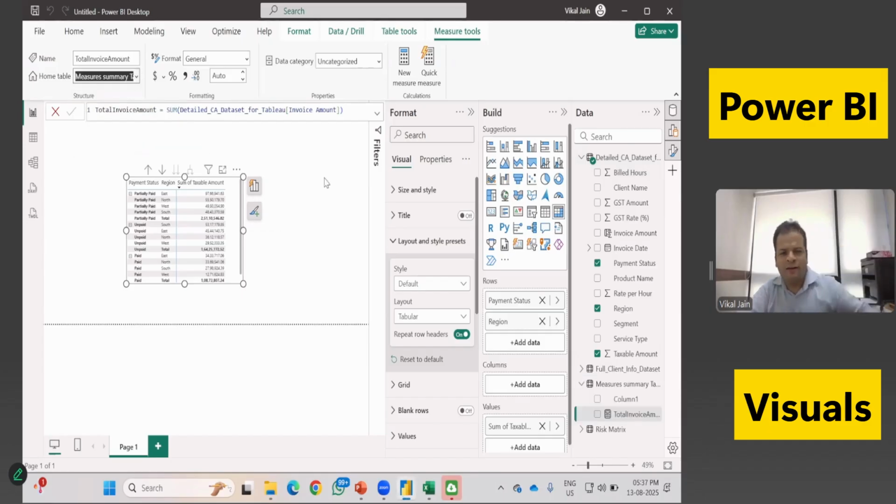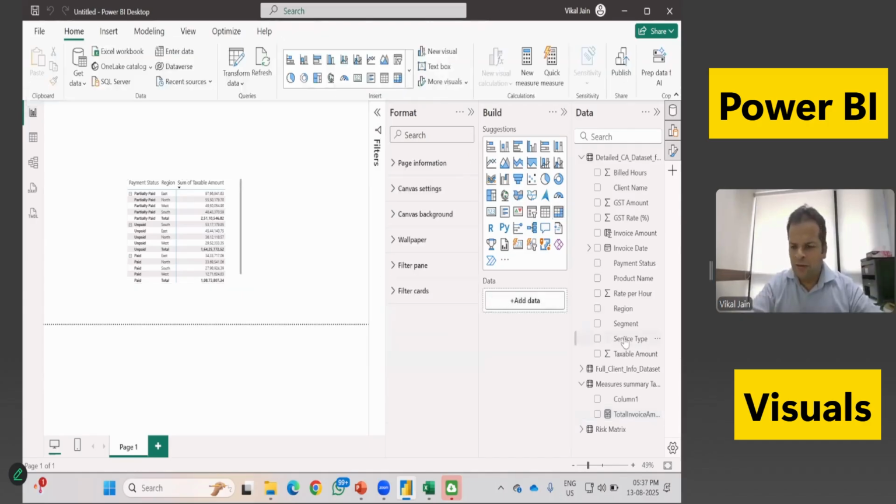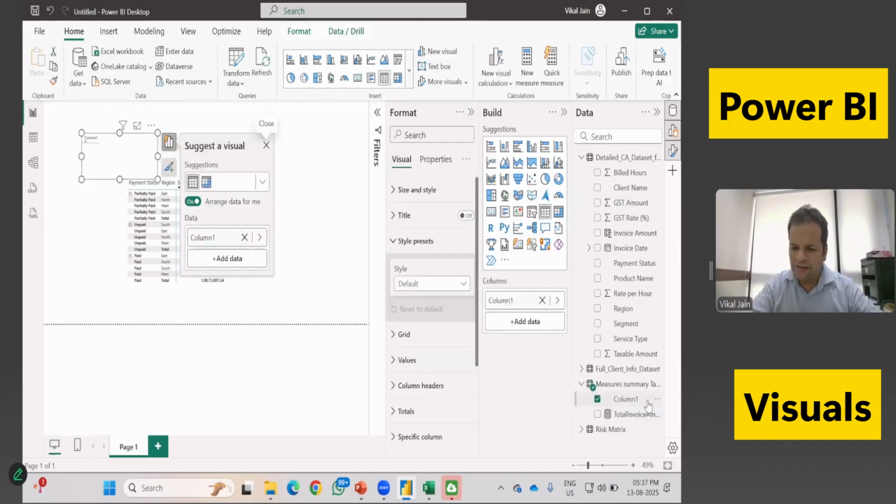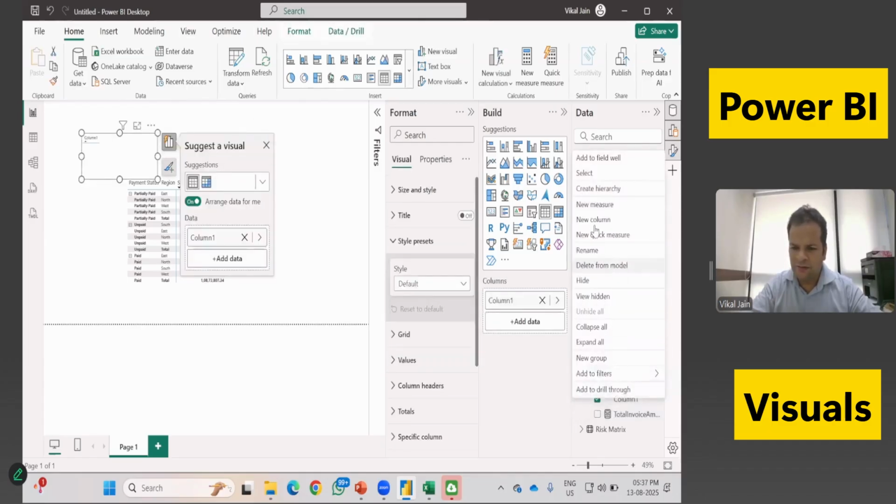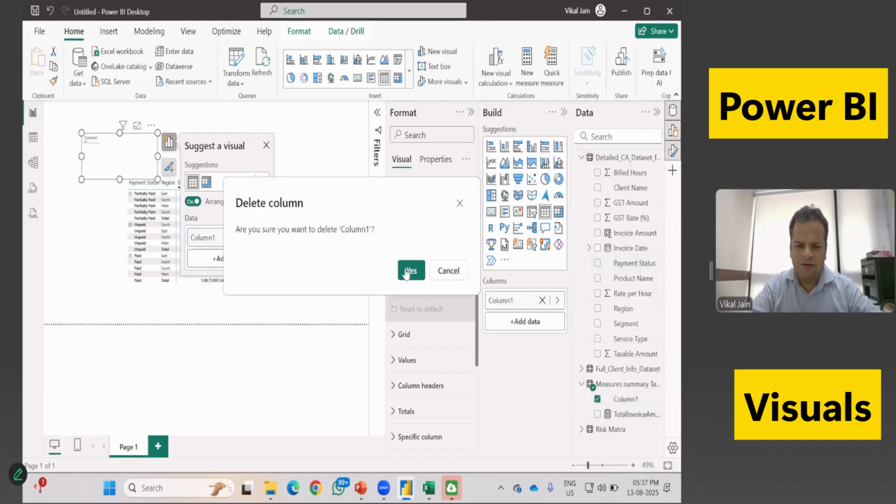Why am I doing it? Because sometimes when dealing with Power BI, data becomes heavy and large. In that case, we generally transfer all the measures into a new table so that we can find those measures easily, even without searching. You can see my measure has gone from here, but in this new table, the measure is here. Now I don't need this column. I can simply delete it, delete from model, just delete.